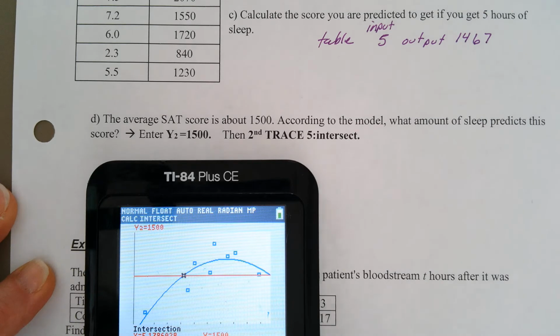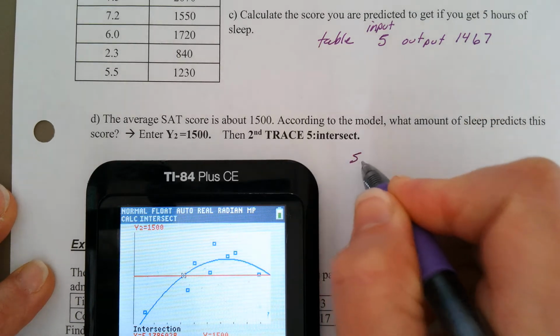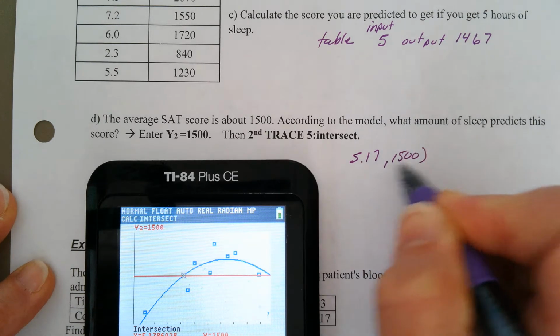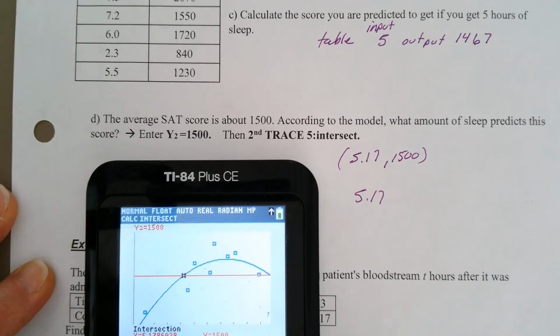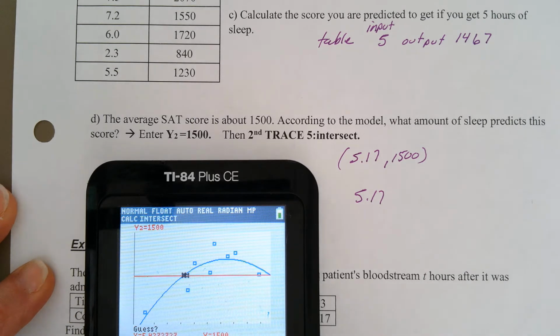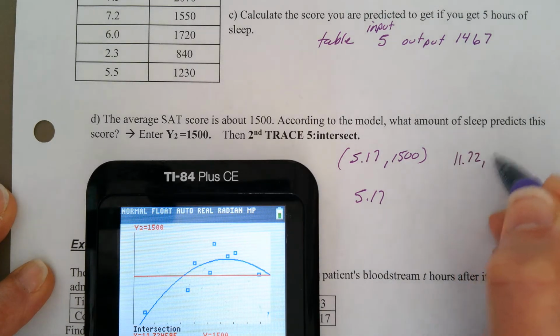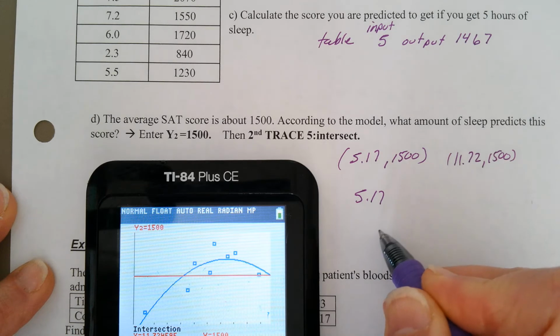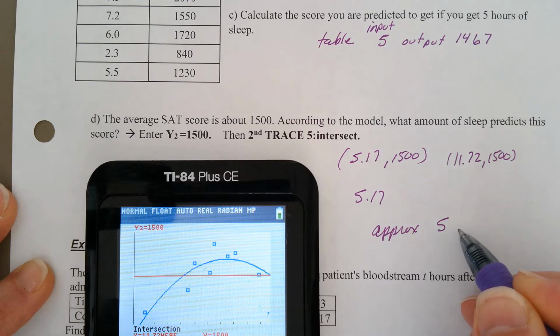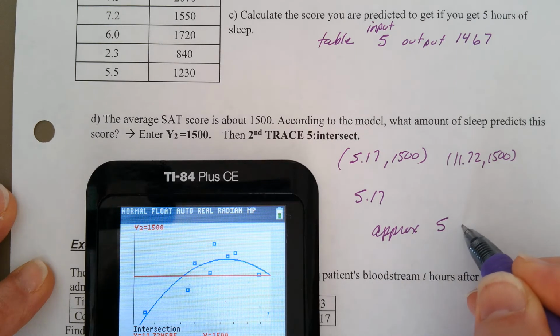Oh, sorry, I didn't press enter yet. There we go. 5.17. And second trace, number 5 again. Enter, enter, but for the guess, we have to move it closer to the other intersection point. 11.72 approximately. Okay, so approximately 5 hours and 12 hours.